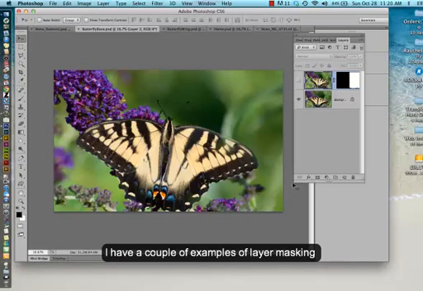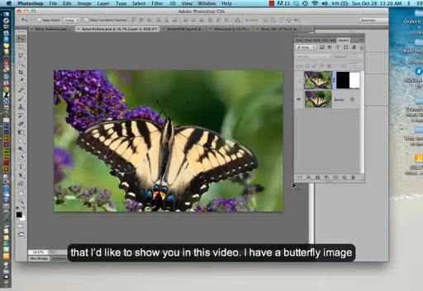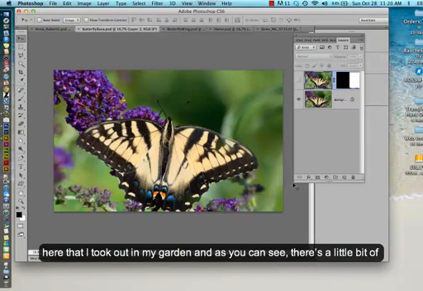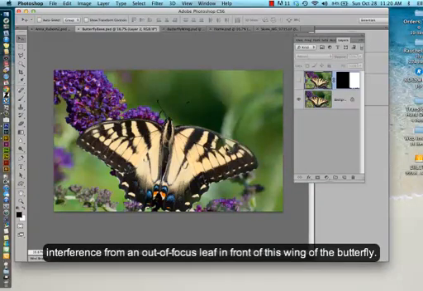Okay, I have a couple of examples of layer masking that I'd like to show you in this video. I have a butterfly image here that I took out in my garden, and as you can see, there's a little bit of interference from an out-of-focus leaf in front of this wing of the butterfly.